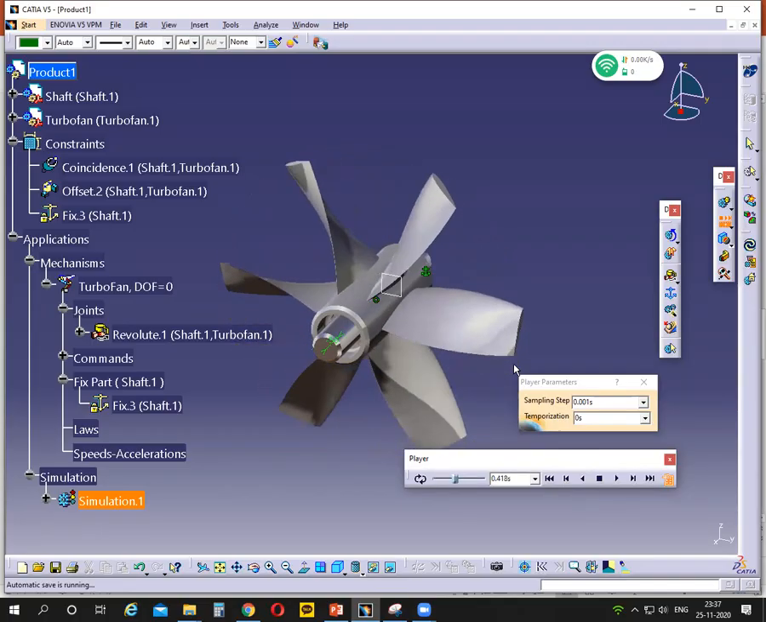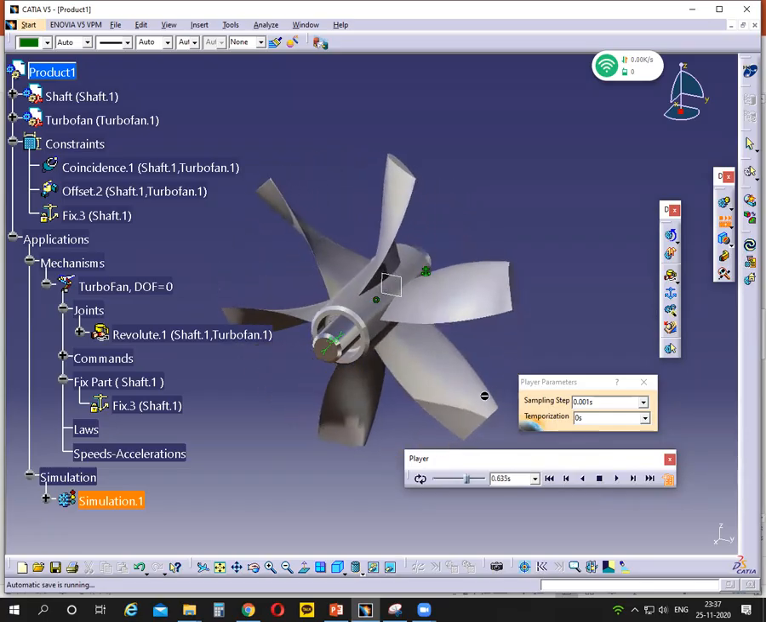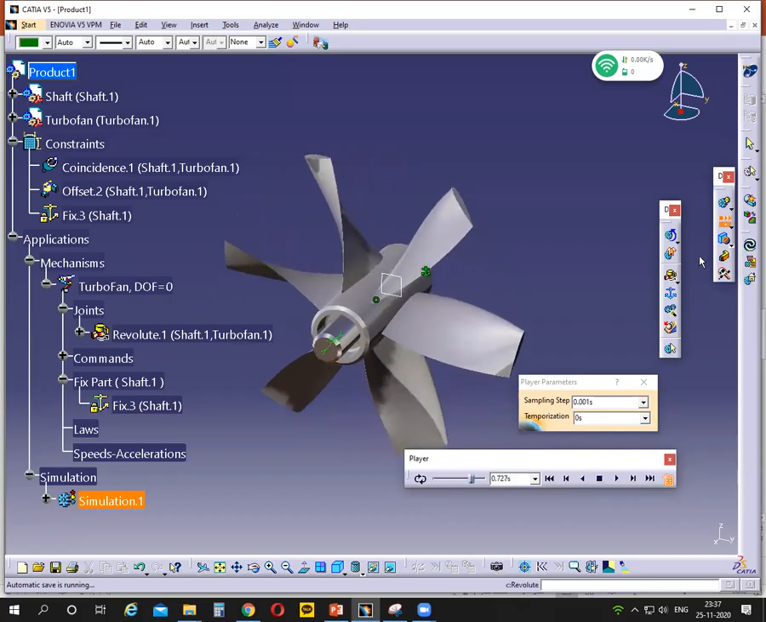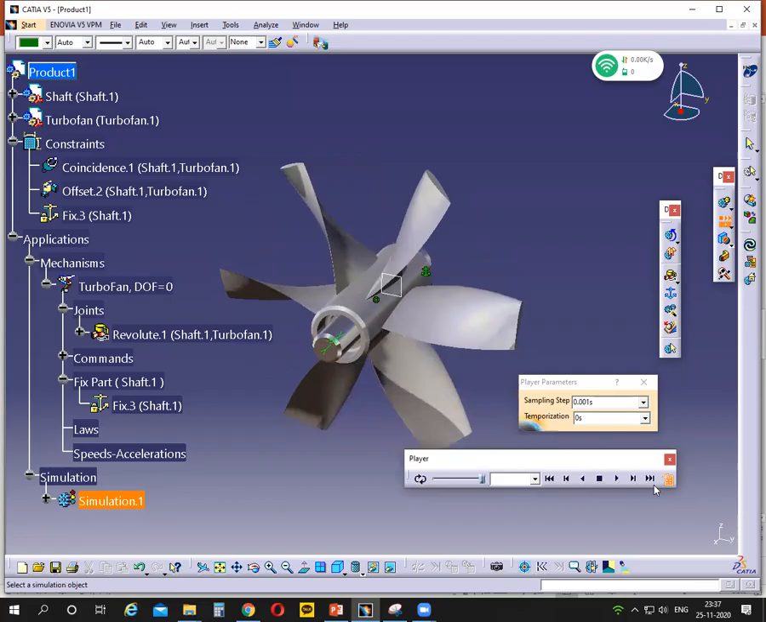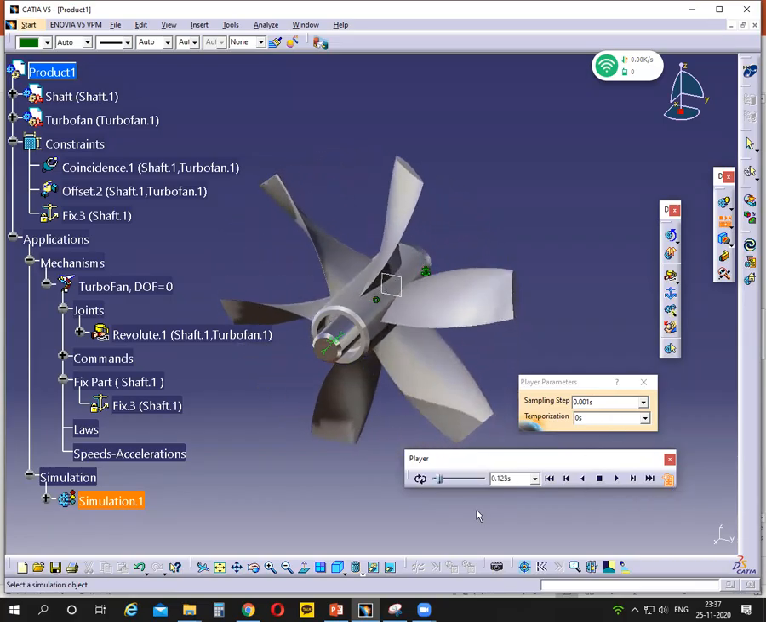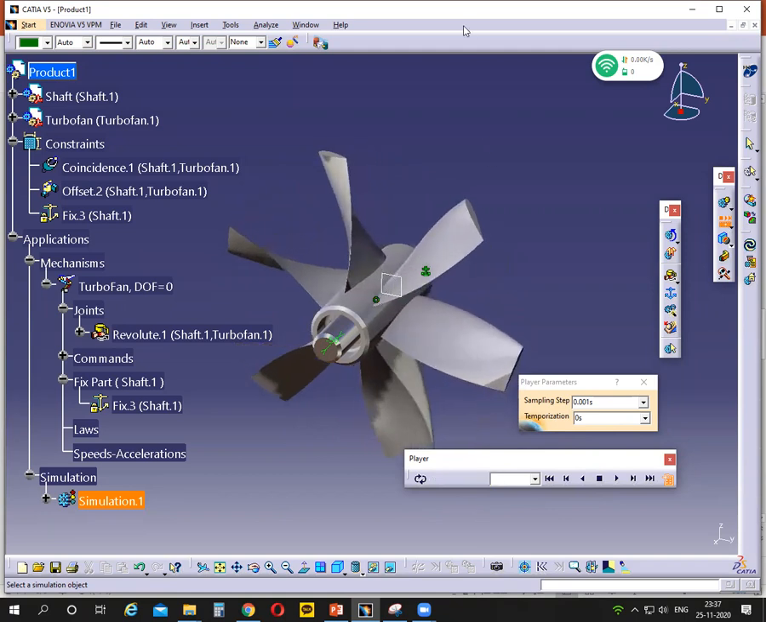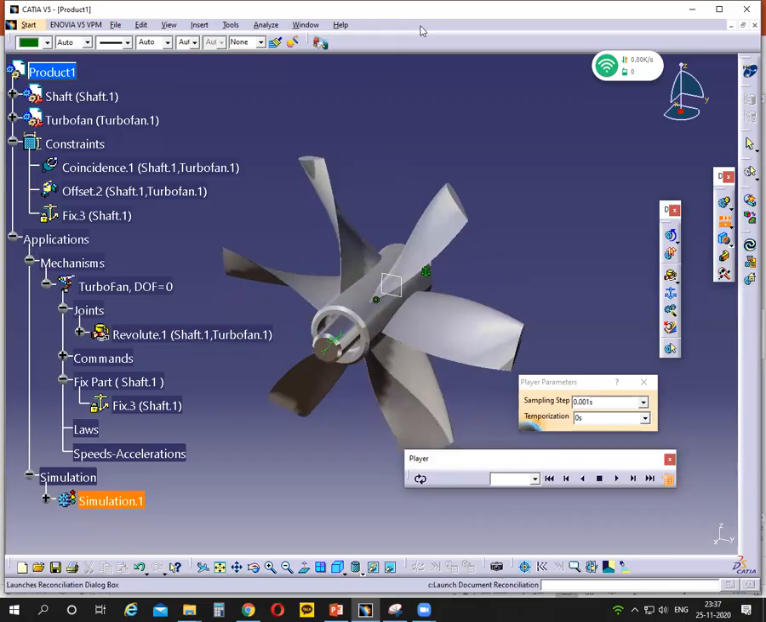Very slow motion. Sometimes 0.01 is very, very fast. You can make it slower by using the simulation player, clicking on the simulation, changing the parameters here and reducing the step size. Okay, so that is the end of this simulation of the turbofan mechanism.